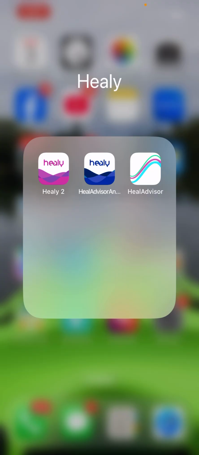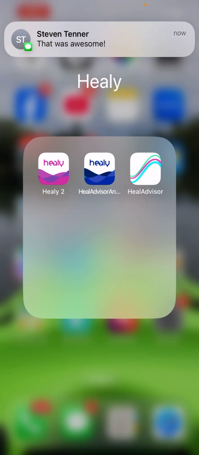And you have just had them add on or load the Heal Advisor Analyze app from their app store onto their smart device. Okay, so now you've got a brand new app on their smart device, but it's of course not functional because it hasn't been activated yet. So here's what I've got. I've got a brand new version of the app, and you can see all three of the main apps that we have with Healy.